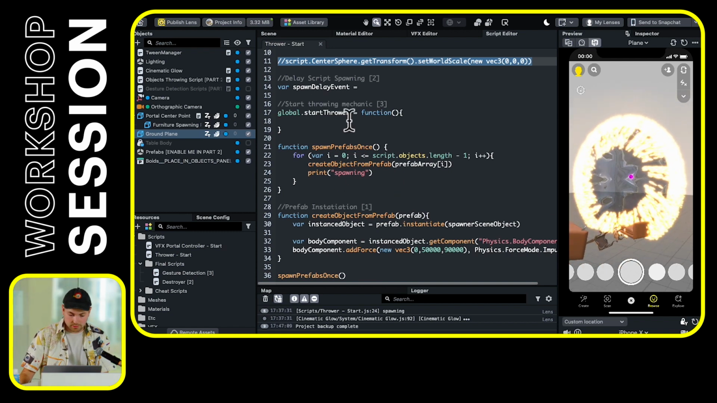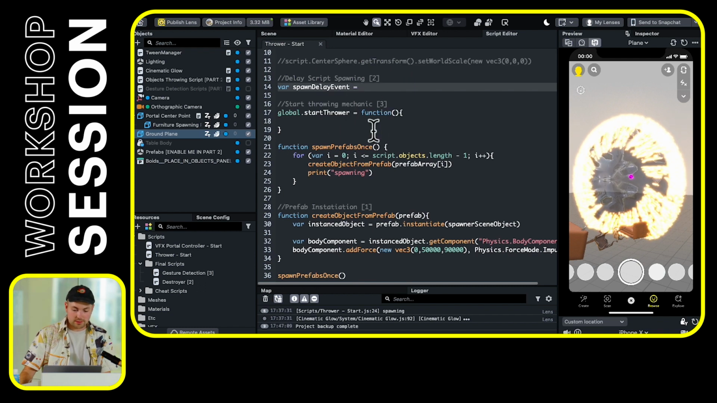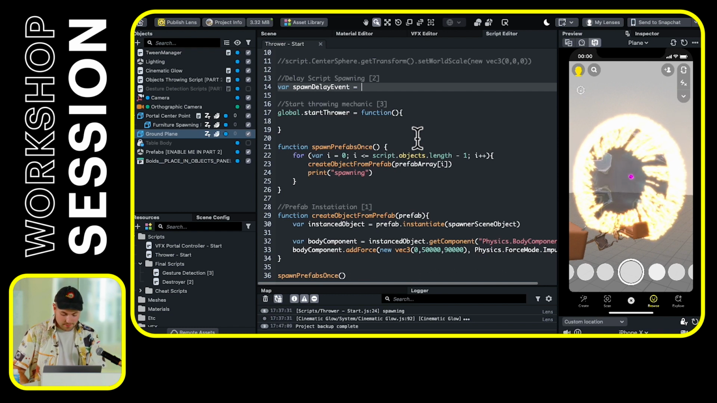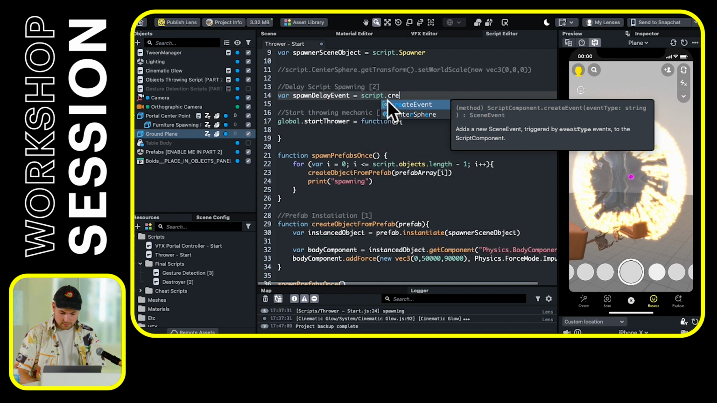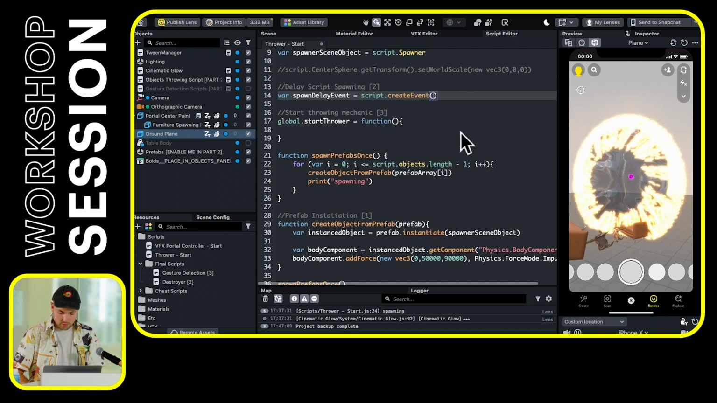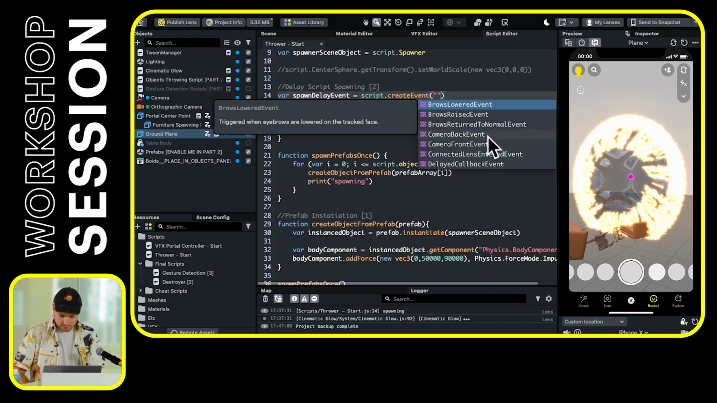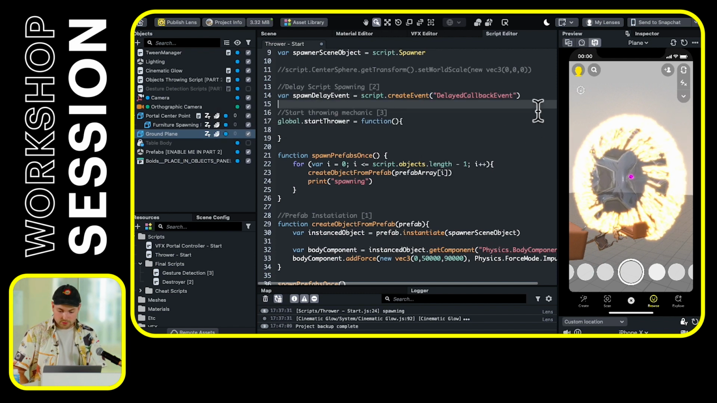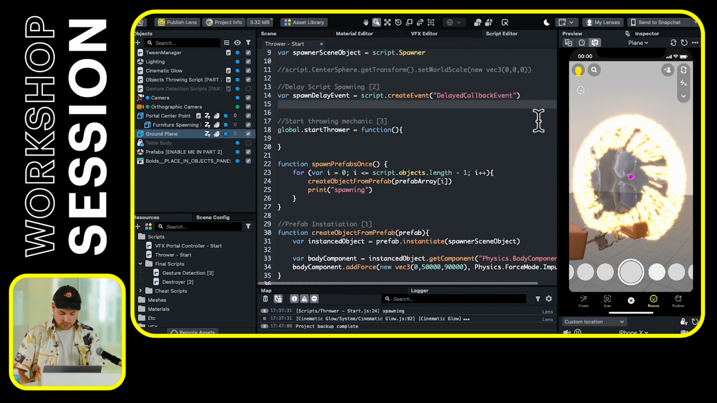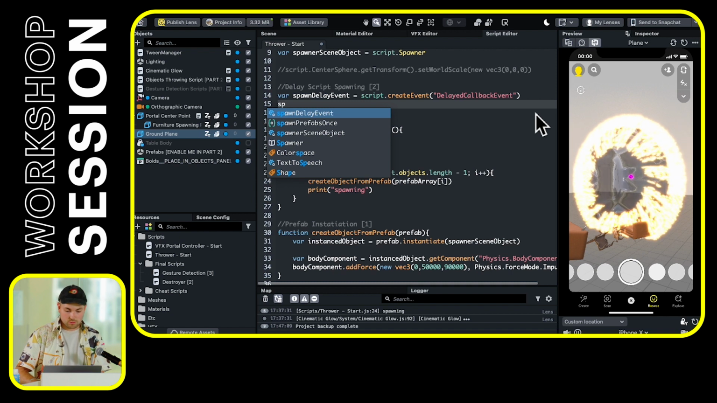And to do that, we're going to create something called a delayed event. I think that's what they're called. We're going to go up here on this variable I had created, and you're going to do script.createEvent. You're going to open a bracket, put the quotation marks, and look for a delayed callback event. And once you have that, you're going to want to call it below and bind it to a function.